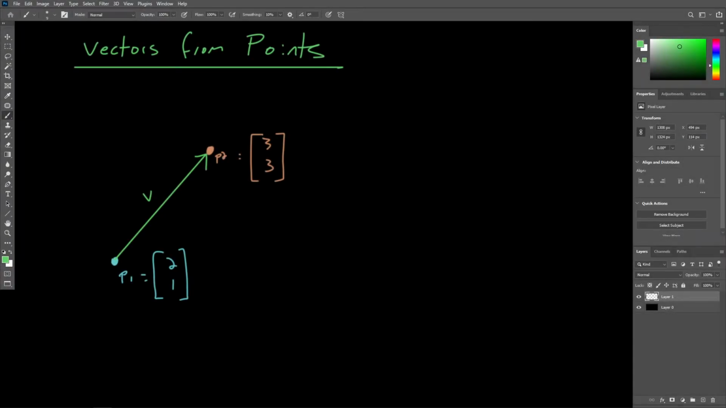A common task in 3D graphics will be to find the vector between two arbitrary points in space. We did cover this briefly in the video on vectors, but we'll quickly review it again, and this time we'll use a spreadsheet to help us organize our calculations.